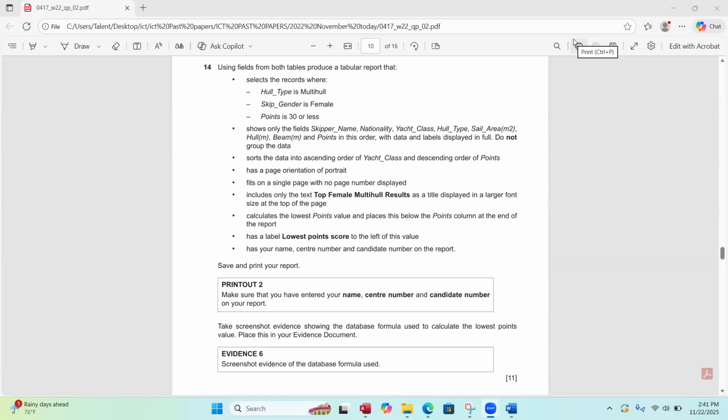It's on databases. So we have already done questions 11, 12, and 13, so you can check from the previous videos. So the question reads, using fields from both tables, produce a tabular report that. Okay, so we want to produce a tabular report, and we are going to produce this tabular report from the two tables that we have created.